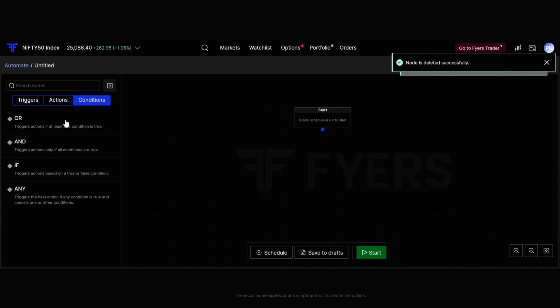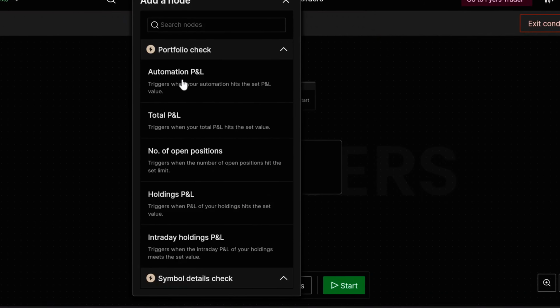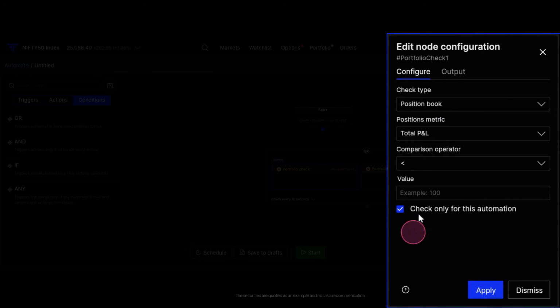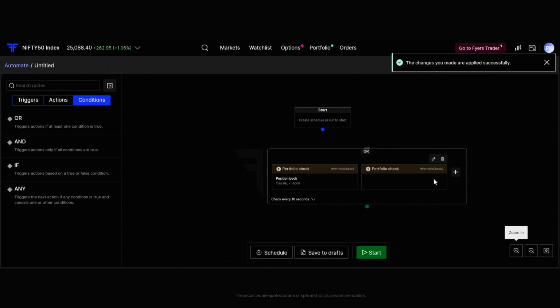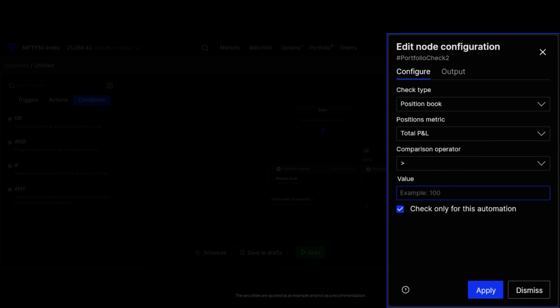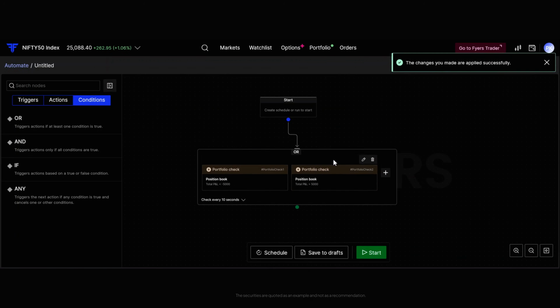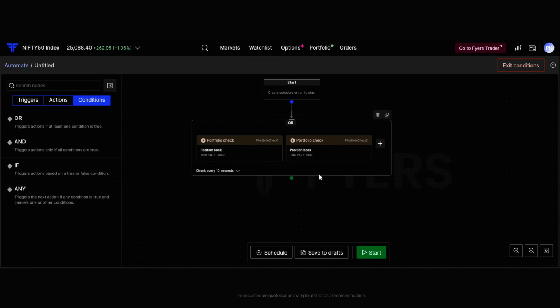For example, here we are creating an OR condition with 2 portfolio checks. If our total P&L is less than minus 5,000 or the total P&L is greater than 5,000. So this condition checks if either of the triggers is true and will proceed to the next actions.